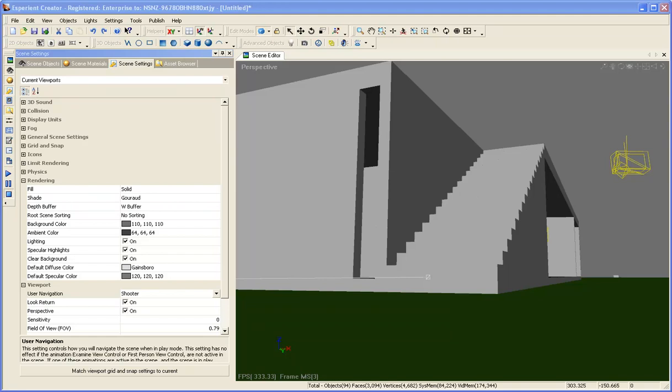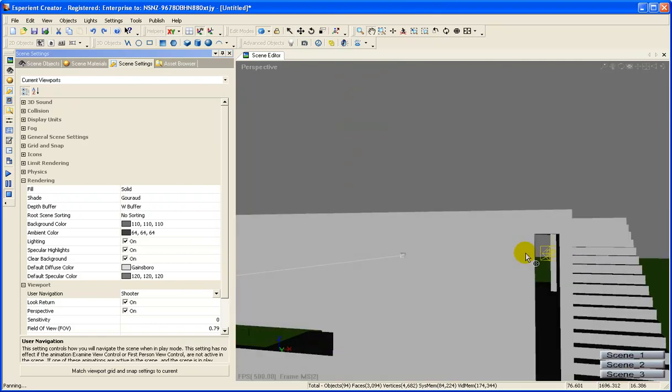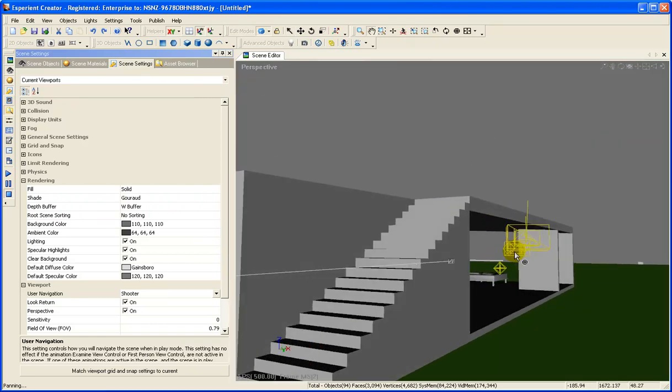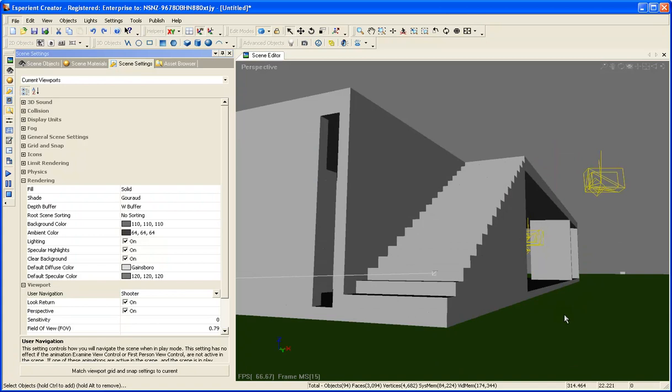This tutorial is going to go over creating stairs that you can walk up, so dealing with collision geometry within Esperient Creator. So here's a model that I've brought in from SketchUp, and I've put a plane and turned it to ground so we can walk around, and I've set it to shooter mode.